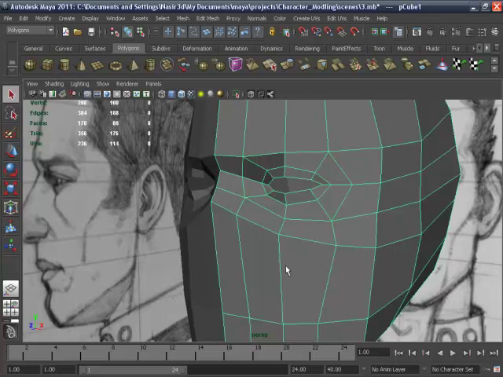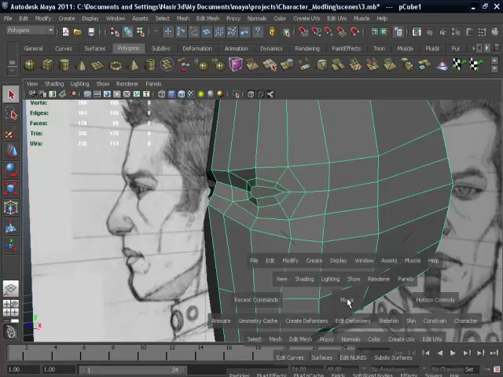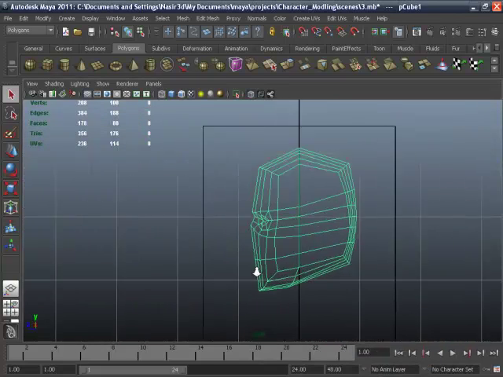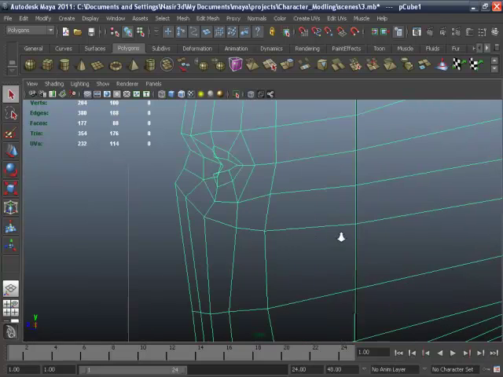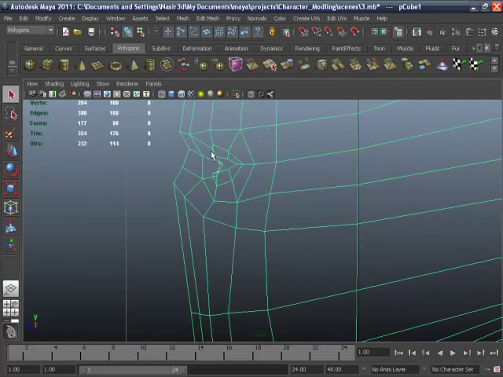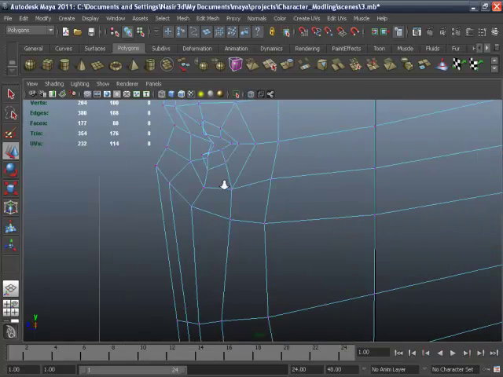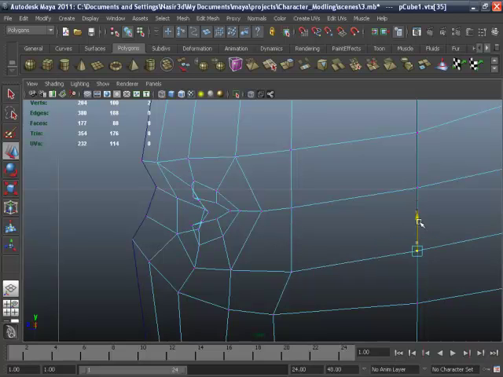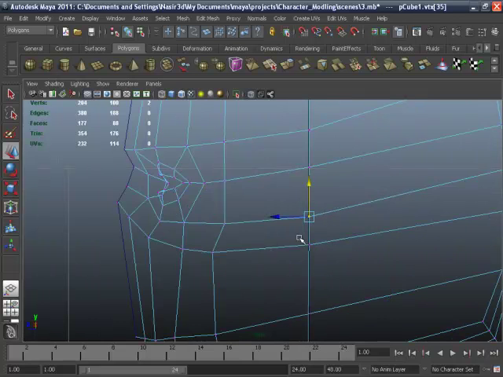Okay, now we do that. First of all, go to side view. Right click on vertex mode. Move that one up. Add a little bit there. Move that down. Align your vertex.